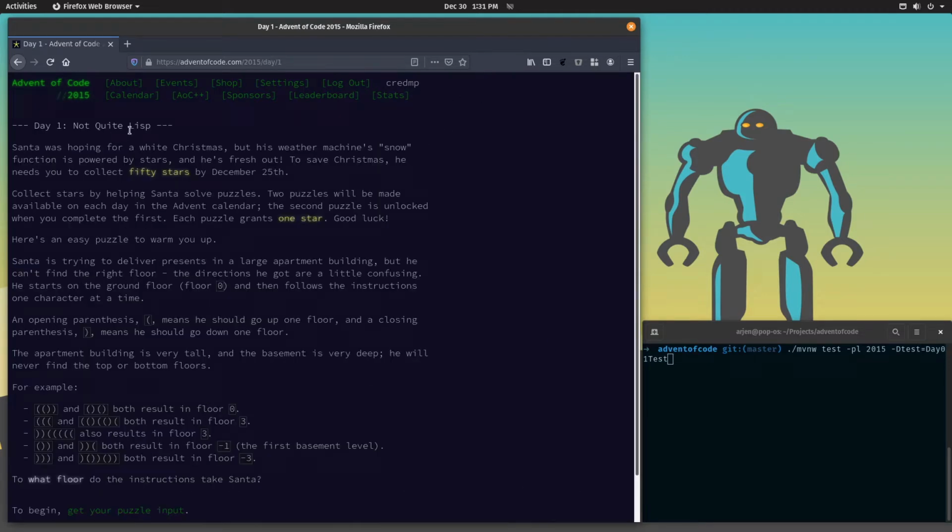Day 1, not quite Lisp. Santa was hoping for a white Christmas, but his weather machine snow function is powered by stars, and he's fresh out. To save Christmas, he needs you to collect 50 stars by December 25th. Collect stars by helping Santa solve puzzles. 2 puzzles will be made available on each day in the advent calendar. The second puzzle is unlocked when you complete the first puzzle. Each puzzle grants 1 star. Good luck! All right, that sounds like fun.